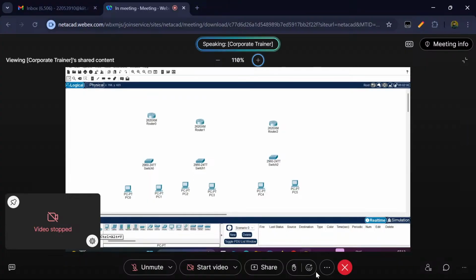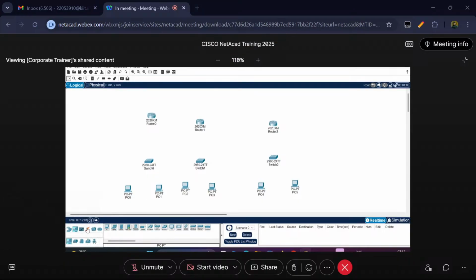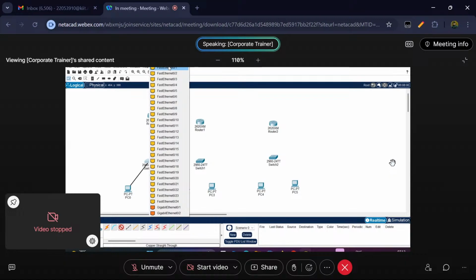Our aim of the lab is to configure EIGRP. For connecting different devices, we have to connect a straight through cable.